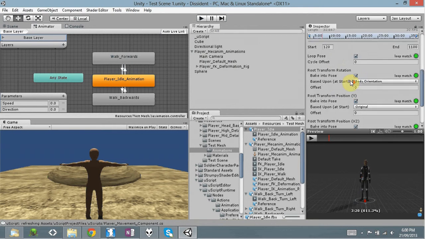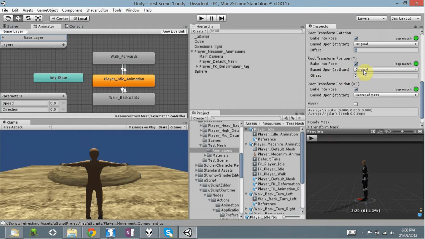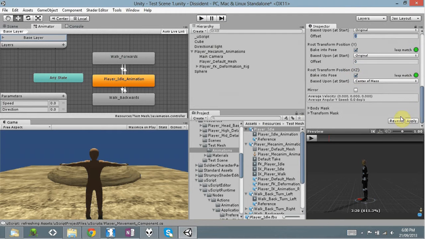I've got the pose looped with no offset. The start is based upon body orientation, apparently. I'm not sure why. Original? I don't actually know what the difference is. Body orientation, original. Maybe that should be original. Maybe that's what's causing some of these problems. Center of mass. Yes, that's right.